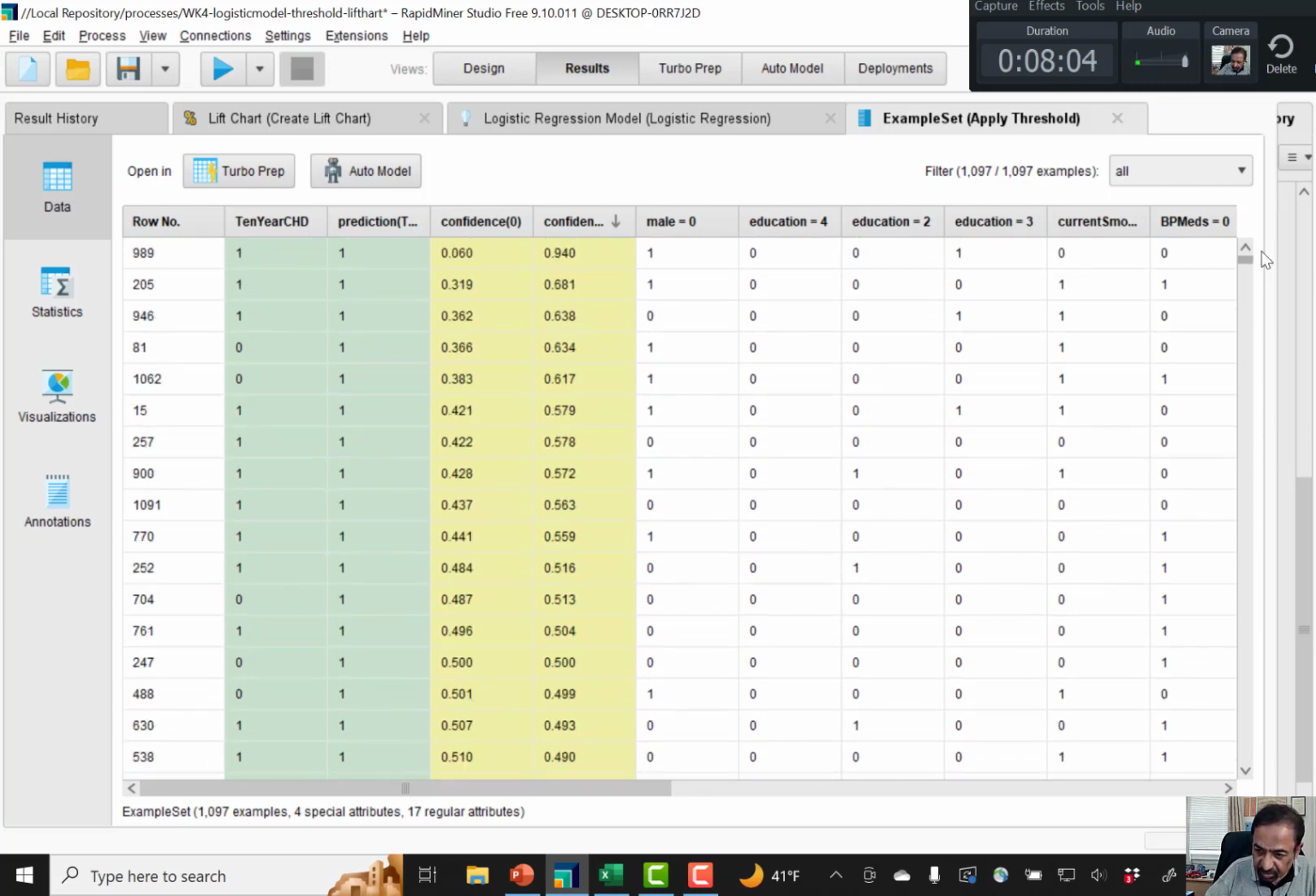Now, the prediction is not always correct. For example, when you go to case 81, the predicted probability was 0.634. Since it was more than 0.1, the model predicted that this individual will be diagnosed with CHD, but in reality it turned out to be 0. So the model does make mistakes.